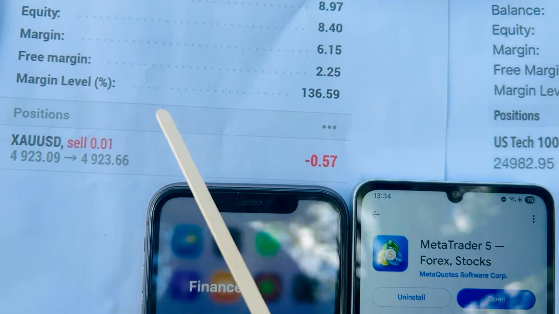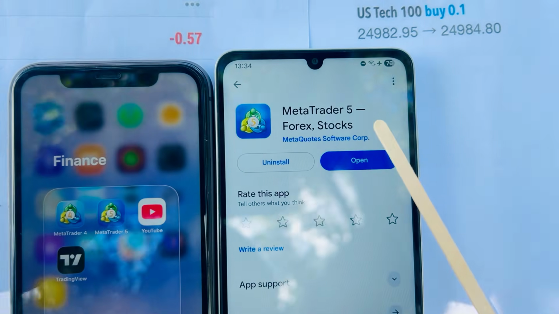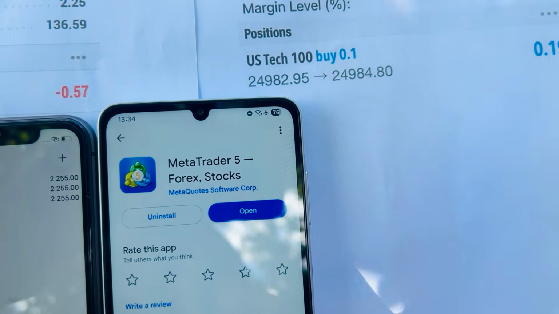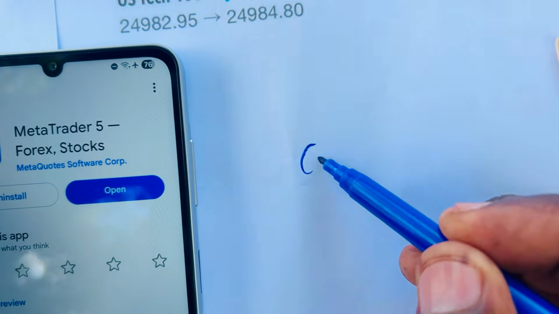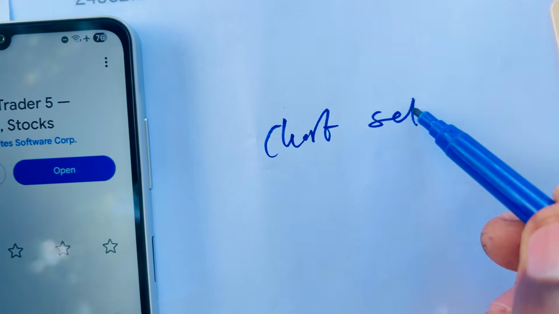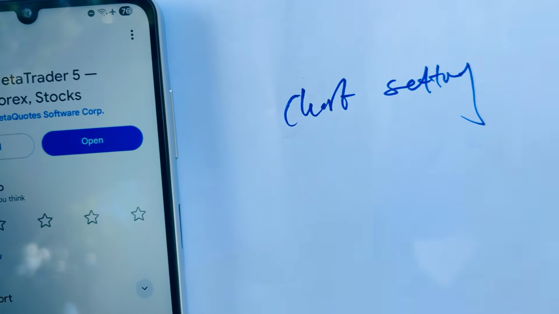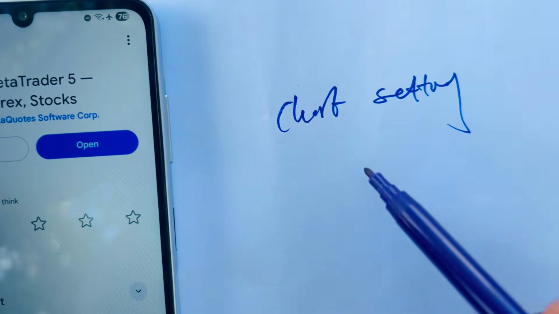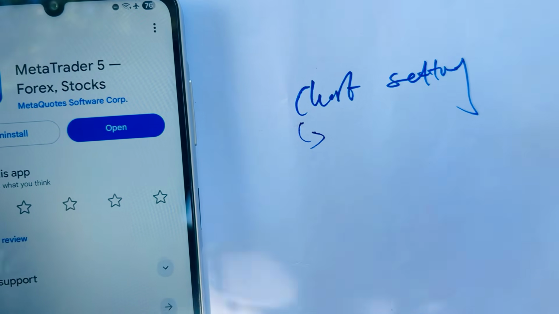To buy or sell for the first time trading using the MetaTrader 5, let me open it here. What you really need to understand is chart setting. You need to be able to set up your chart so that it is easier for you to trade and analyze the chart.